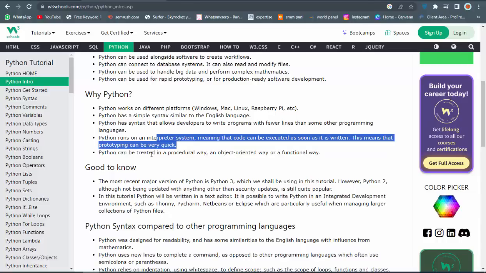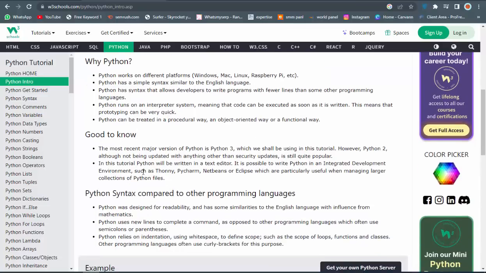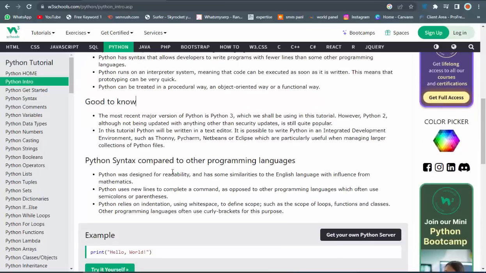Python can be treated in a procedural way, an object-oriented way, or a functional way. Good to know: the most recent major version of Python is Python 3, which we shall be using in this tutorial. However, Python 2, although not being updated with anything other than security updates, is still quite popular. In this tutorial, Python will be written in a text editor.